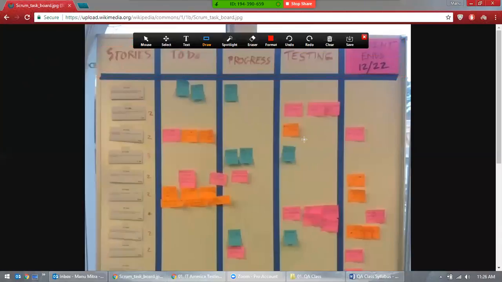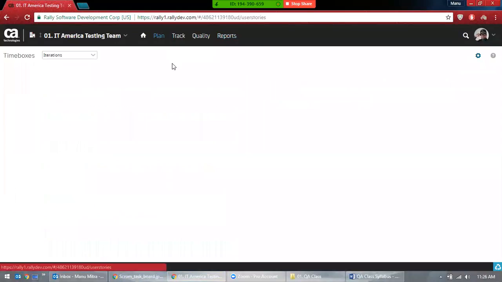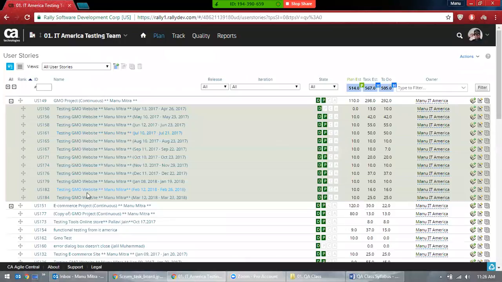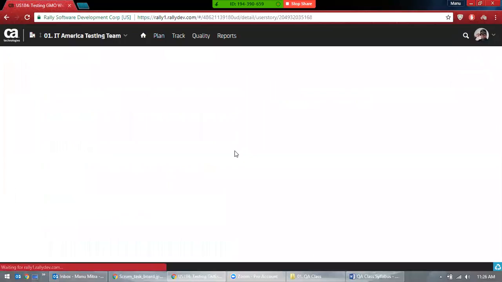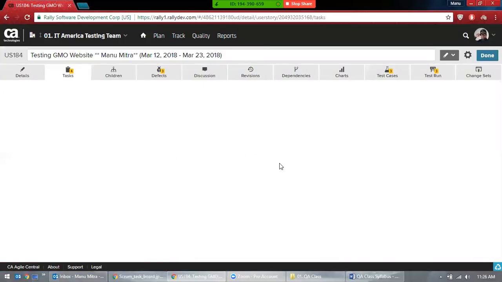But if you are using a good tool, like Rally, now you don't have to do all this. Let me show you why. Because you already have this in the task. That's the reason we have this task. Okay, see here.